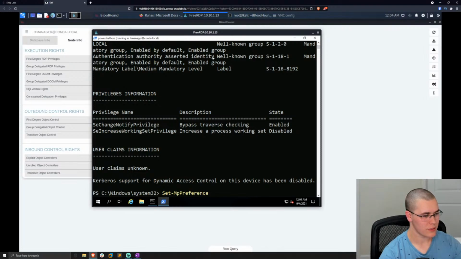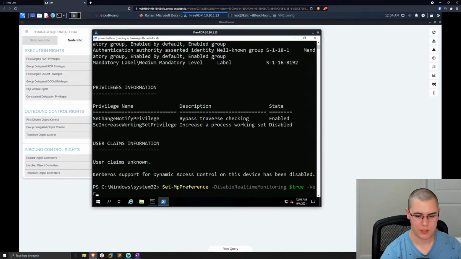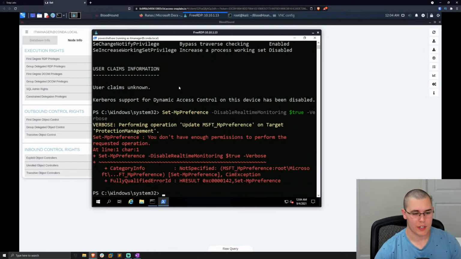So, okay. And then we want to disable real-time monitoring. There we go, and we'll set that to true. And then we'll also give it the verbose flag. Try to do that. We don't have enough permissions. Why? We're an admin. Why can't we do this thing that only requires admin rights? Well, we don't actually have an admin token again because of the protections that UAC brings into place.